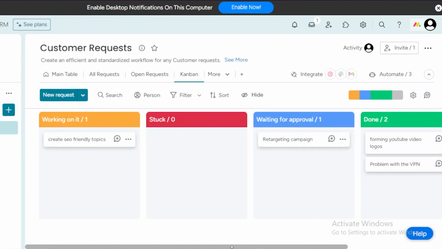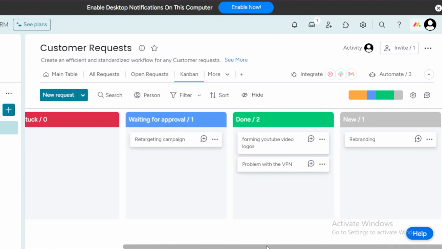So let's just say you're a content creator or a YouTuber, right? And you make videos. So this is where you can put down all of your topics. You can add in the description of the topics, and then you can just write all of them down right here, and basically just move the topics around here and there to keep track of your progress with the videos.